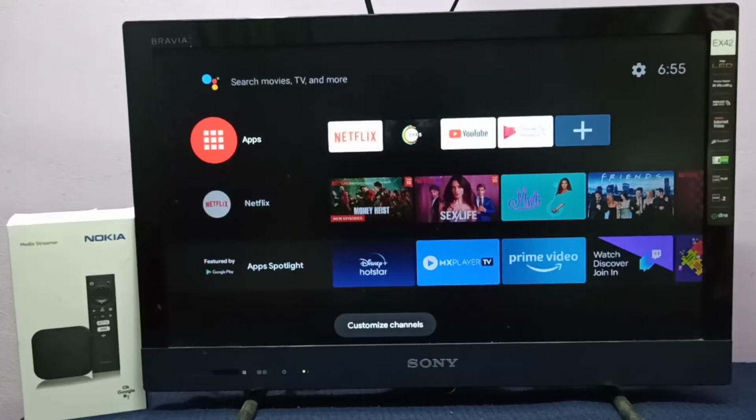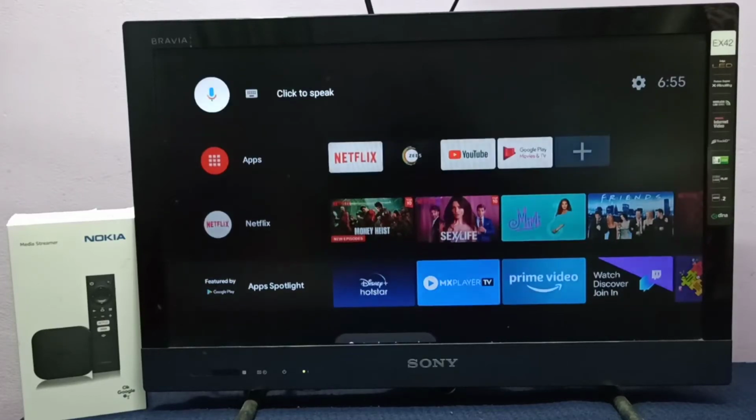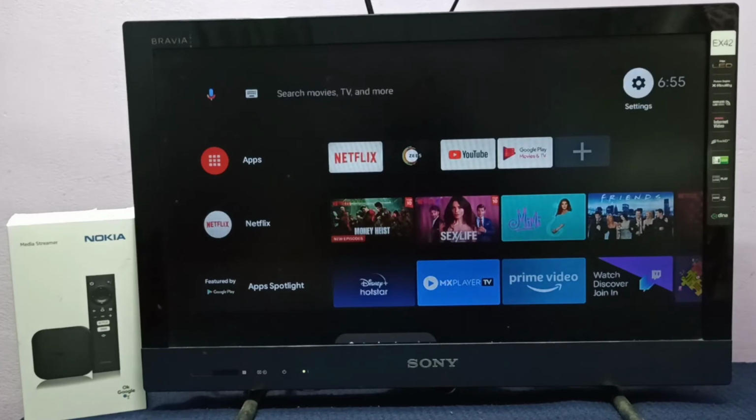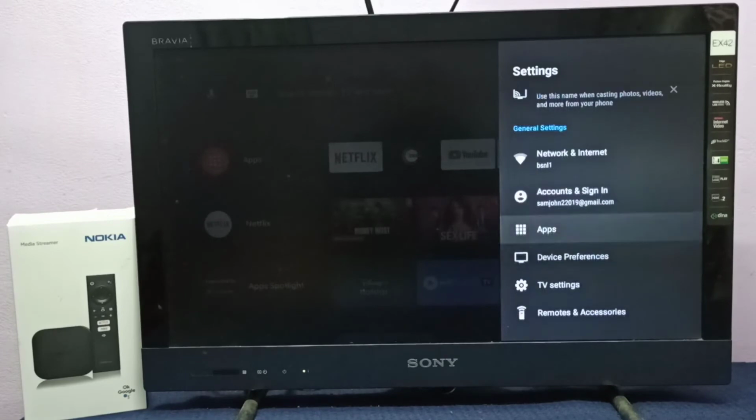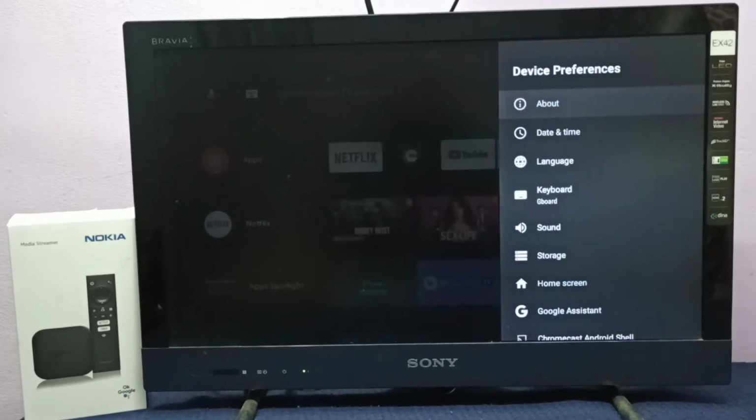Hi friends, this video shows how to enable developer options. Select settings from top right corner. Then select device preferences. Then select about.